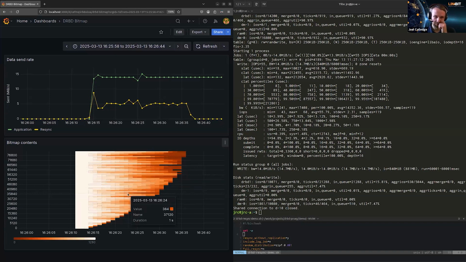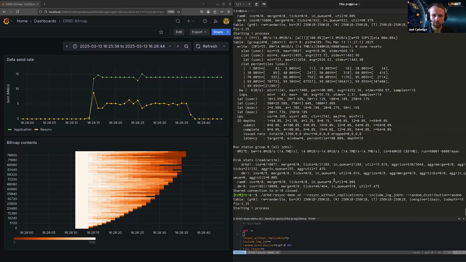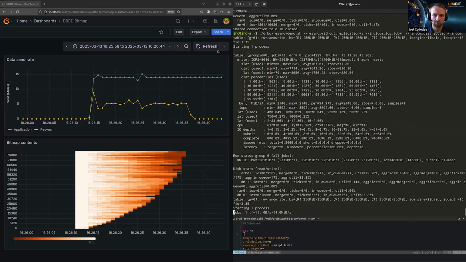So the application hits some blocks and they get in sync too. So that's the way that DRBD's resync works currently. So now let's try switching on the new feature, resync without replication.